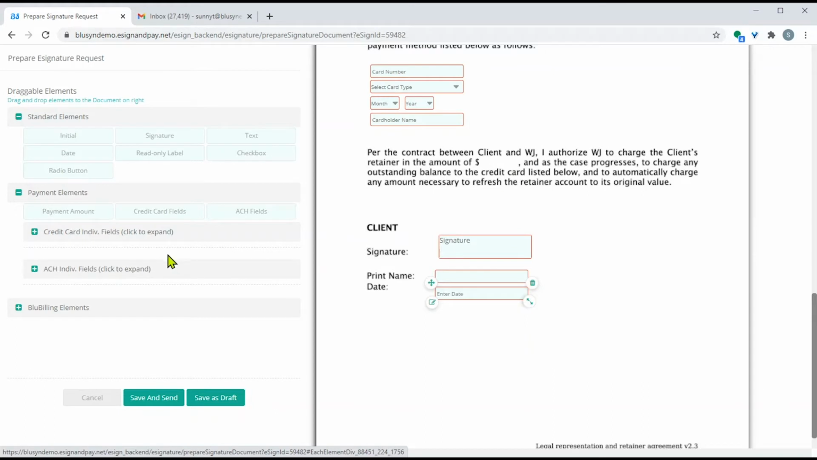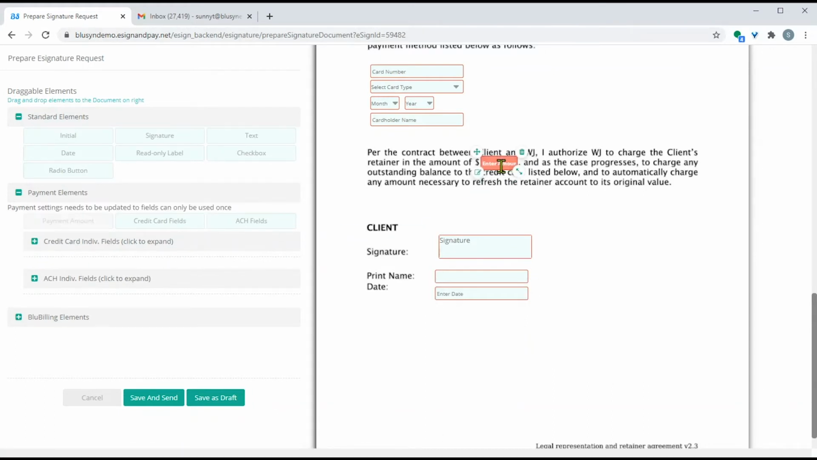Now, we drag the payment amount element over to the space we left in the document. We can then click on the field and enter the payment amount, let's say $2,300. Then click the Save and Send button to review the options regarding payment.